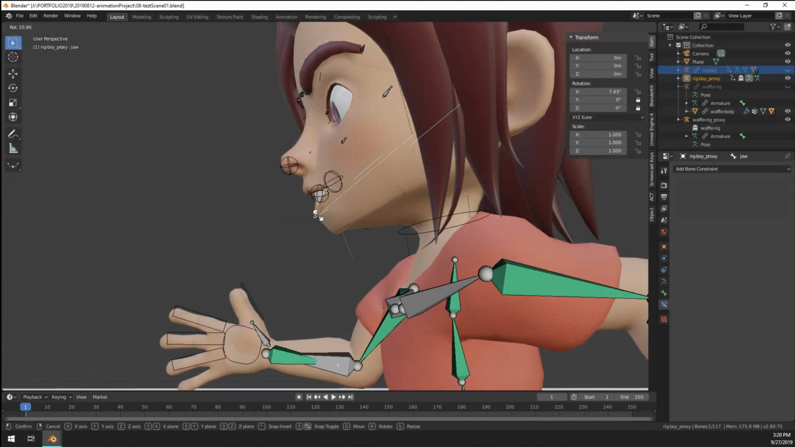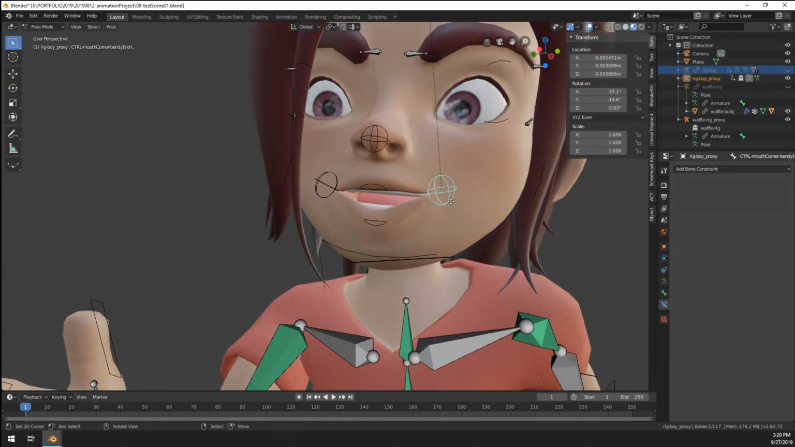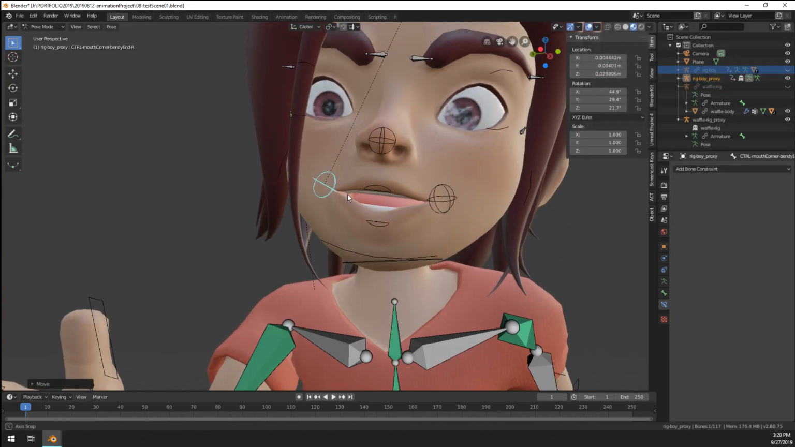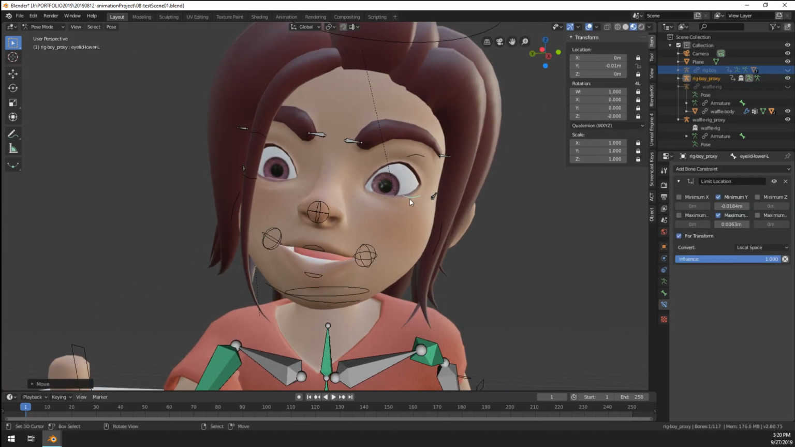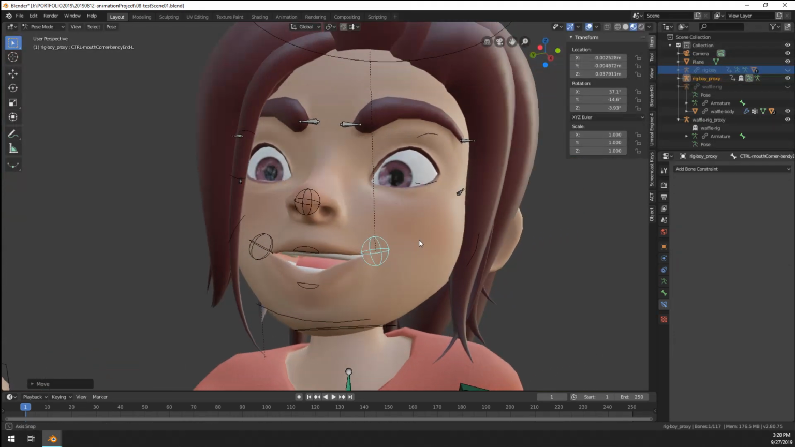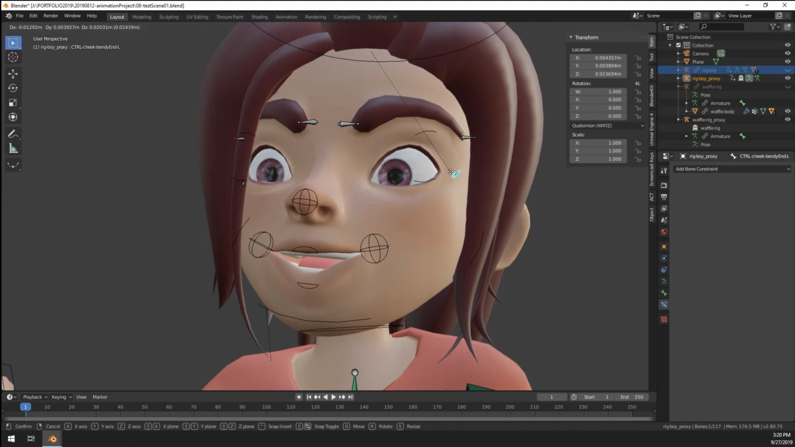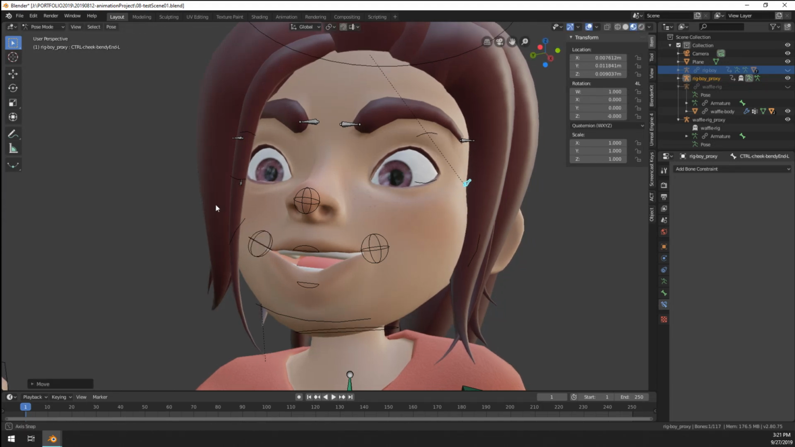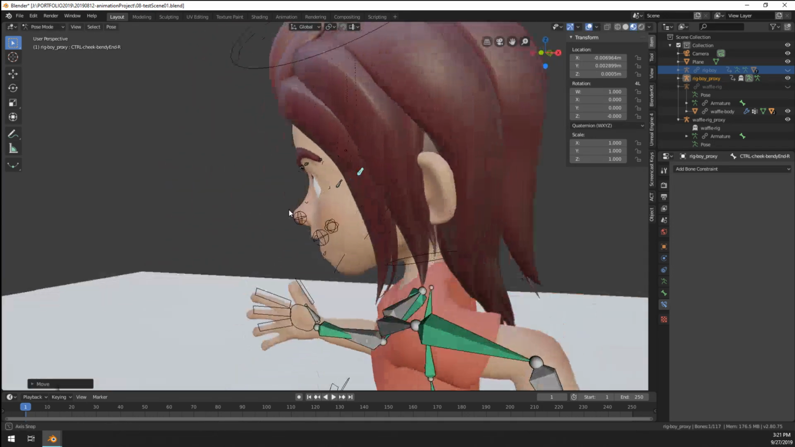What is it when I open the mouth? Put the eyelids a little bit up, so he seems a little bit happier. Or she, I don't know. Whatever your preferred gender is.